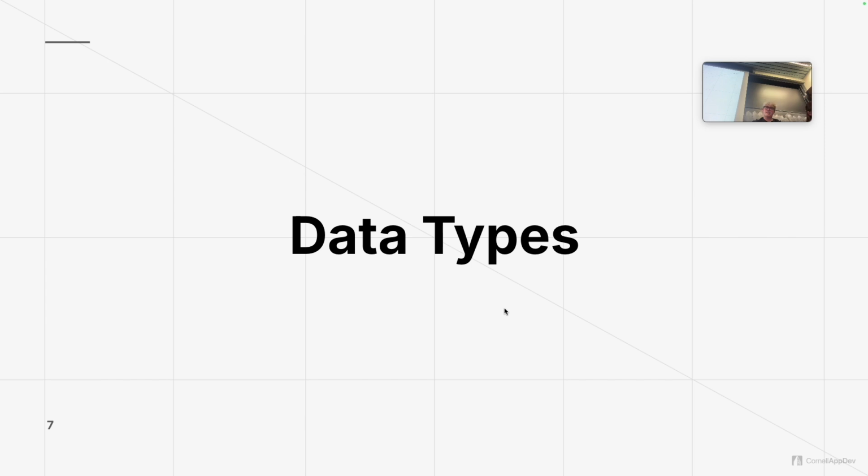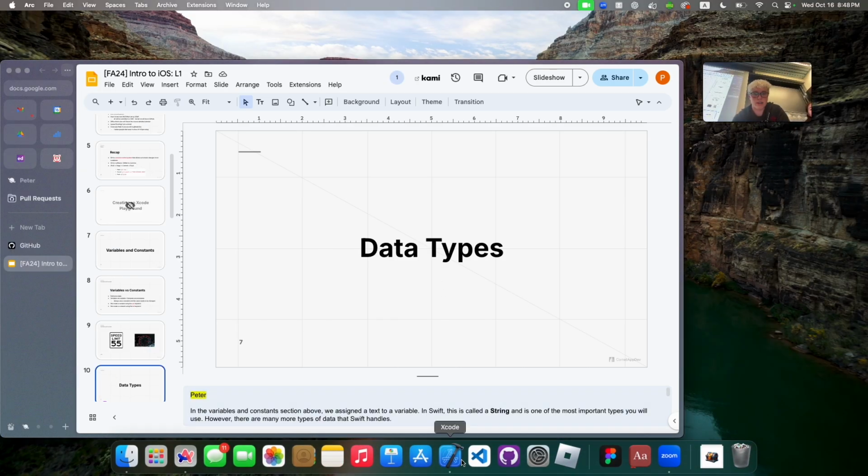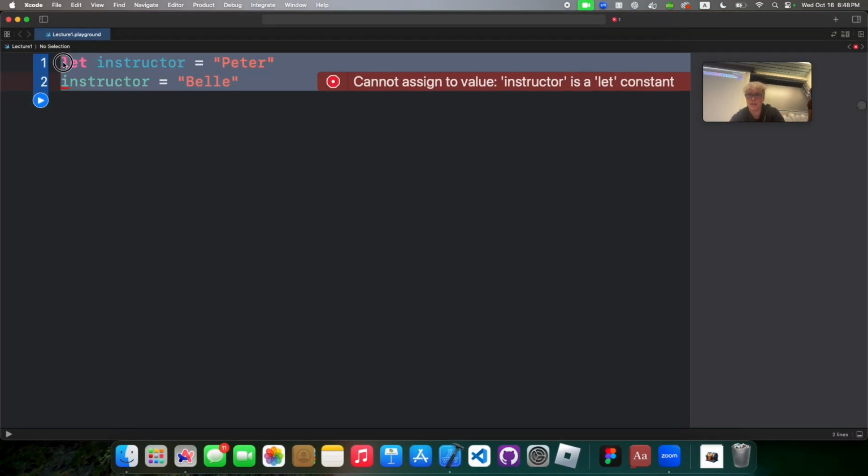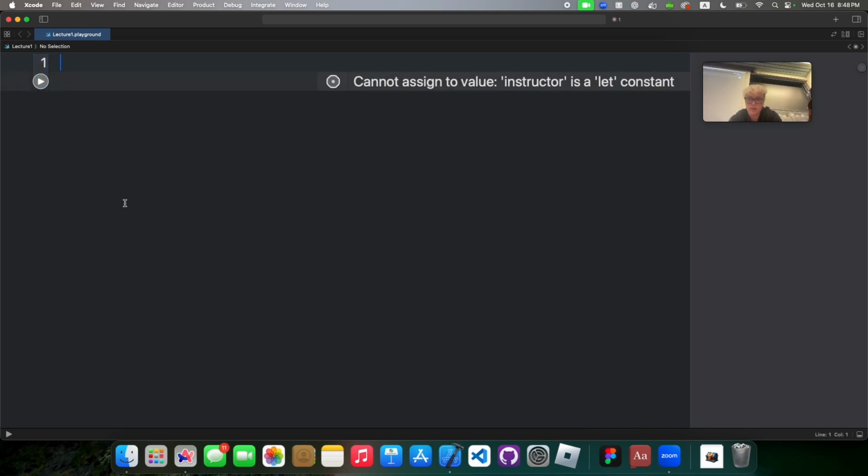So next are the data types that Swift has to offer. We just described what a variable was, but there are different types of data that can be stored inside of a variable, and those are called data types. There are many different types of data that Swift can handle. Let's go ahead and show a couple examples. So I'm just going to remove this.